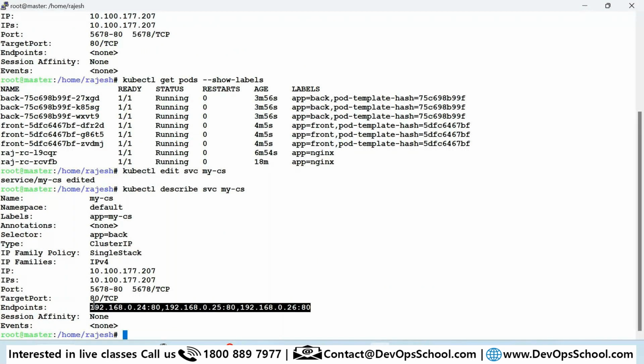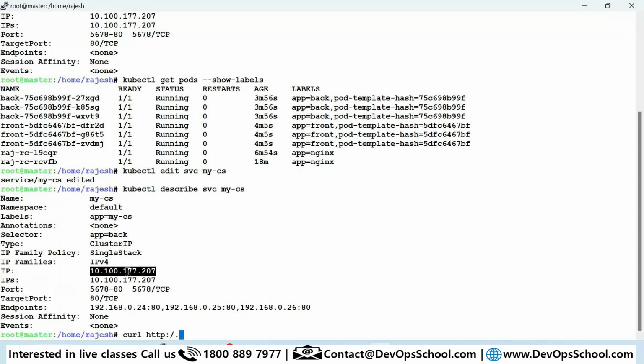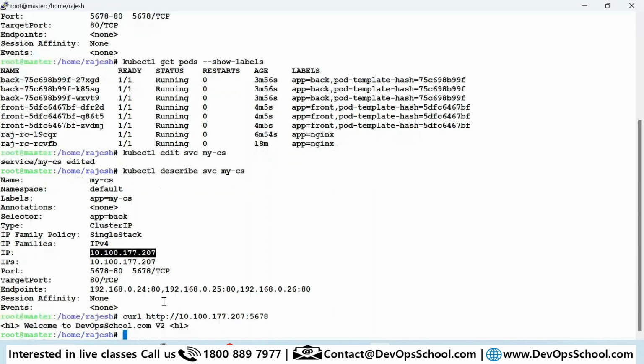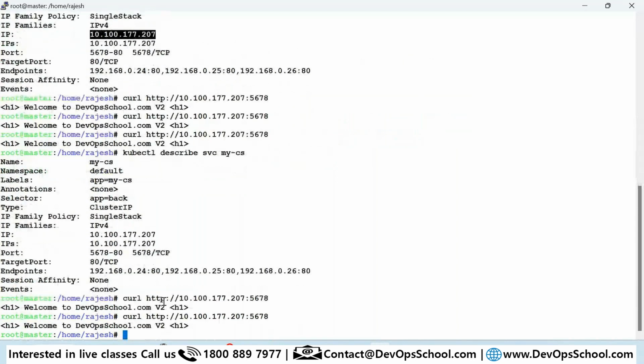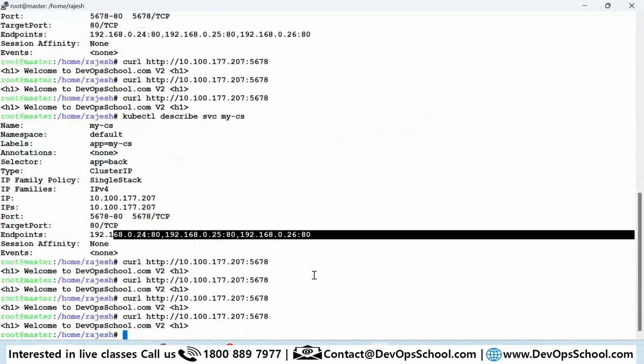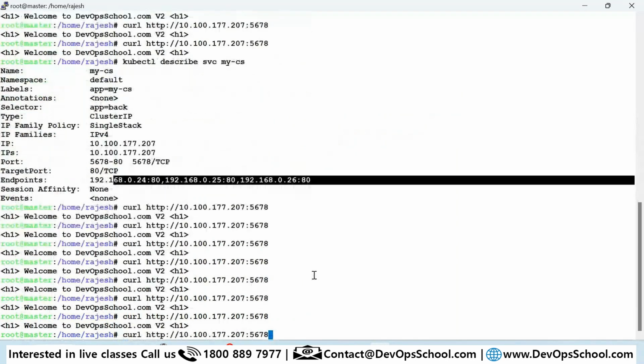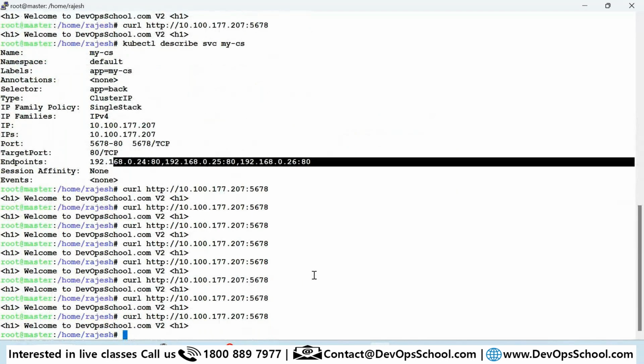So now, if you hit the service, curl http and here, and this is the port. What is the service port number? 5678, right? 5678. Enter. Now see, one of the pods is displaying, this one is displaying V2. Welcome to V2. All three pods are saying it, right? So load balancing is working fine, no problem. Are you understanding, all of you?